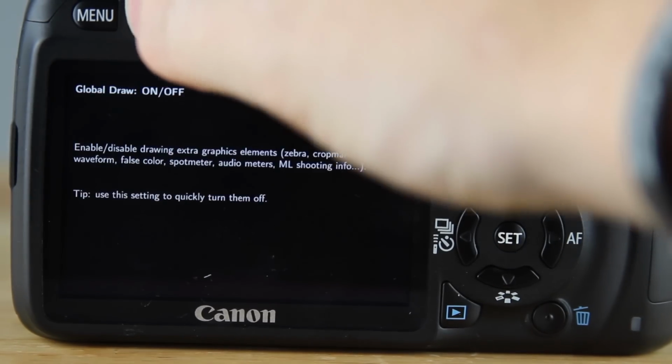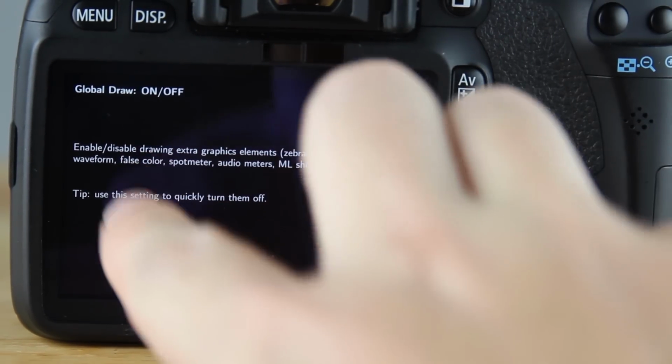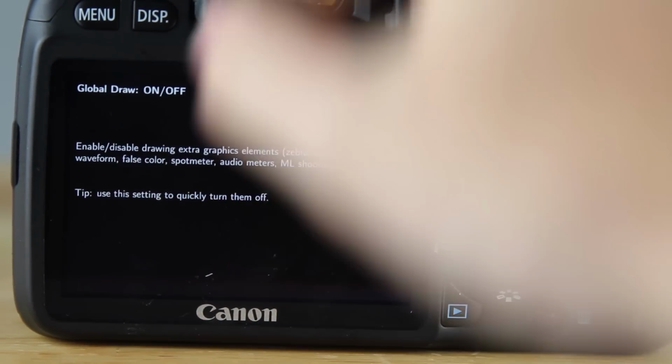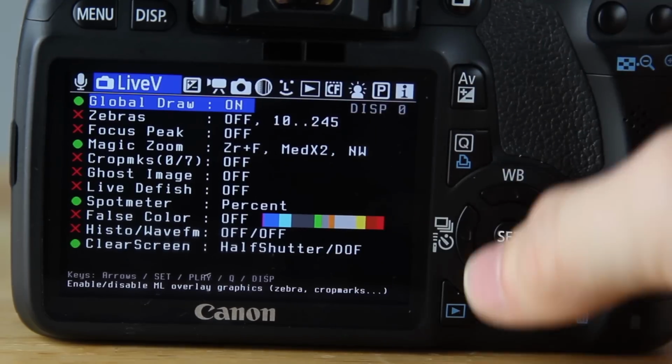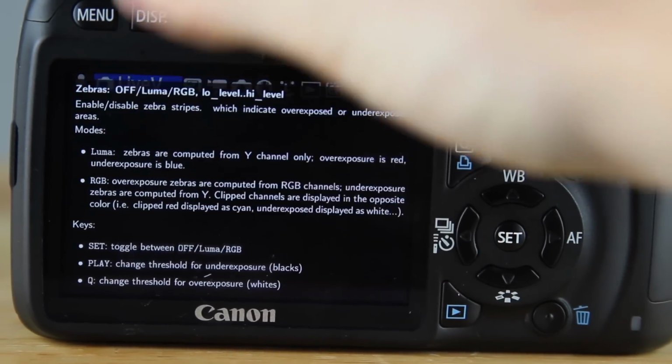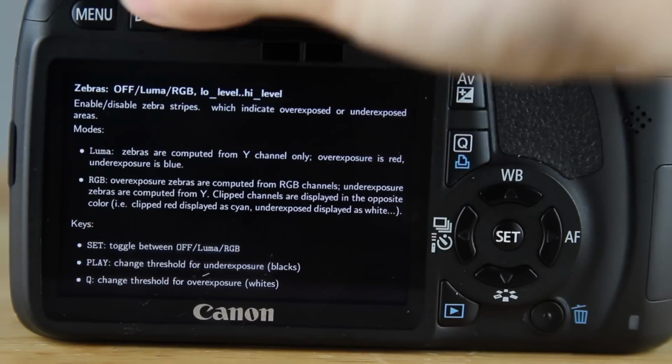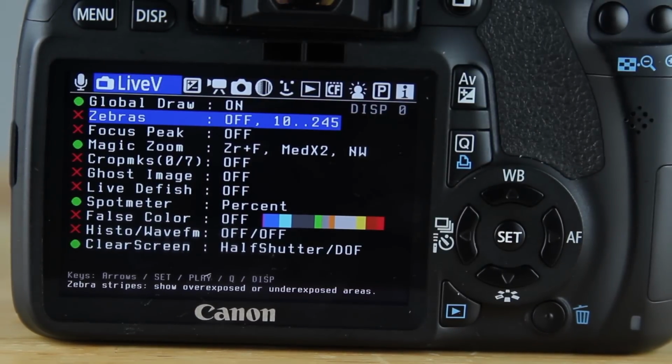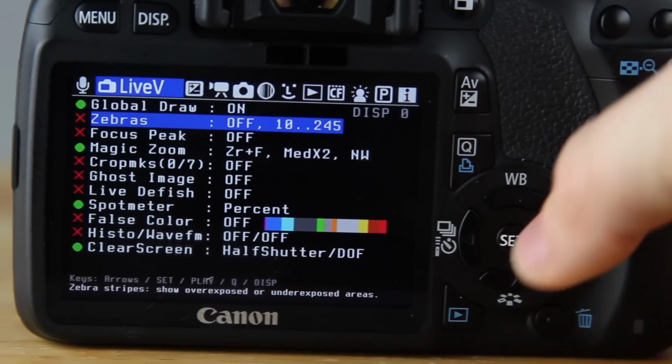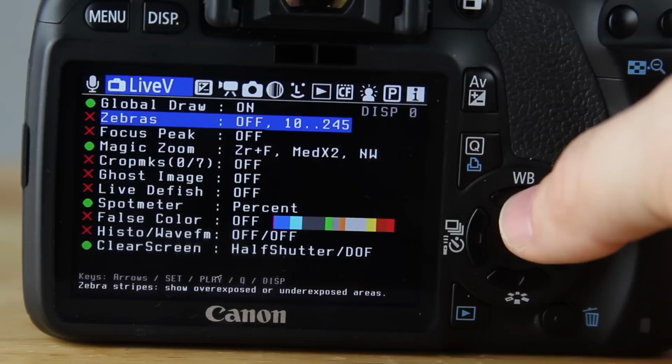Well, I'm going to hit the display button right here, and it's going to explain to me what global draw is. And then hit the display again, and it's back. So what's zebra? Again, hit the display. Oh, okay, that explains what zebra is. See, that's the one really nice thing about Magic Lantern: if you don't know what it does, you can actually hit the display button. It's going to explain it to you. Then you'll understand it, or at least hopefully be able to get a grip on it.